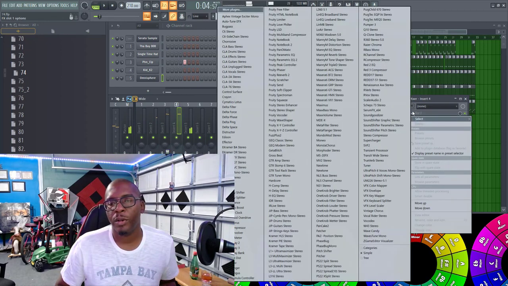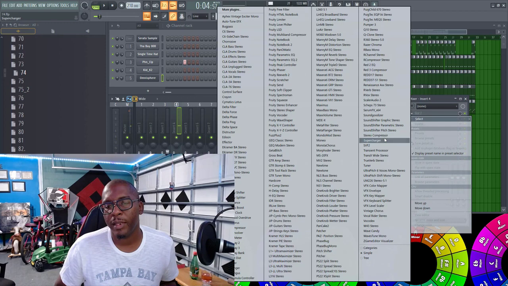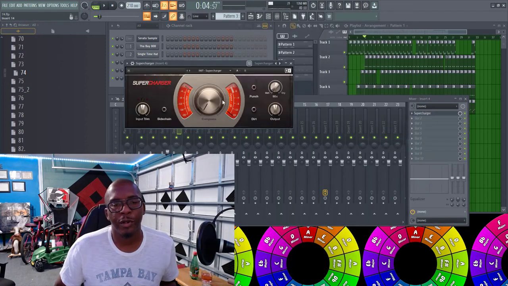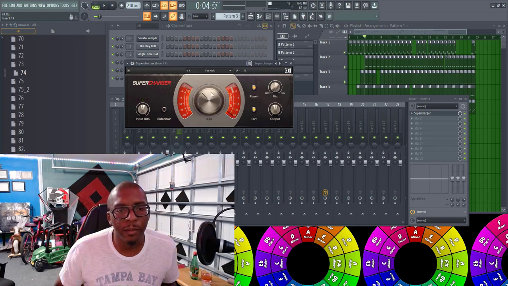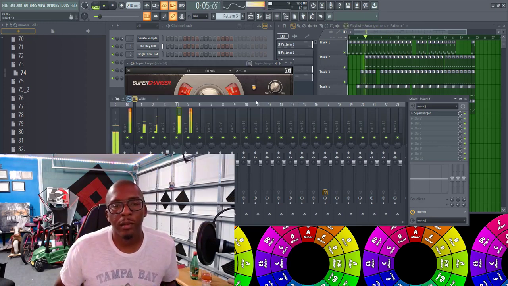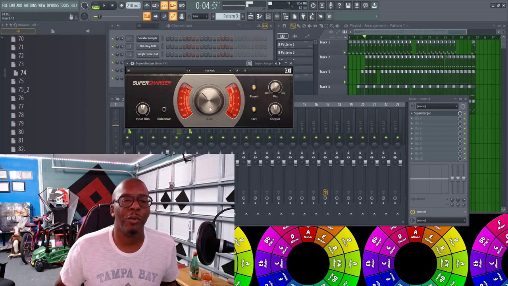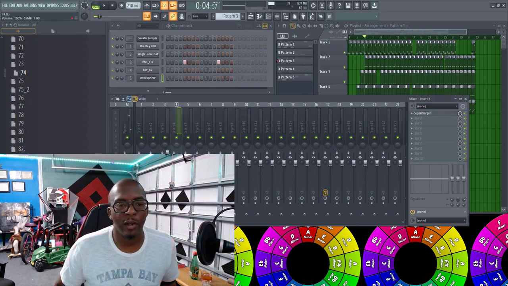Okay, that kick is real hard. I'm going to do the same thing for that I did with the bass. Throw the Supercharger on it. I'll see if they have any good kick, fat kick. Let's try the fat kick. Oh, that's hardcore, man. Come on. I'm not going to even touch that. I'm going to just turn it down a little bit.